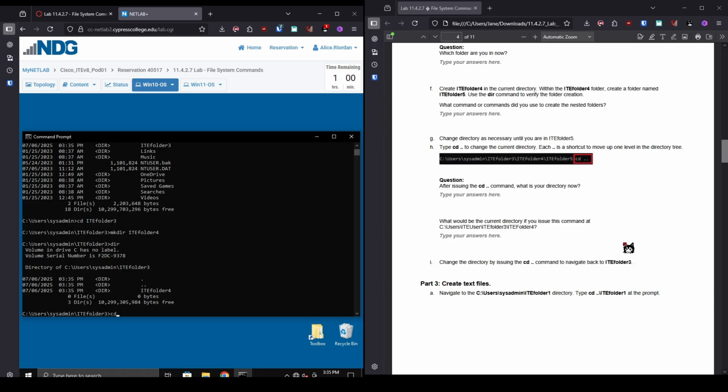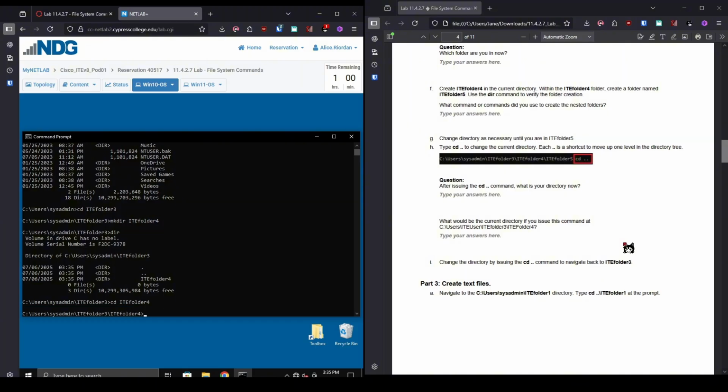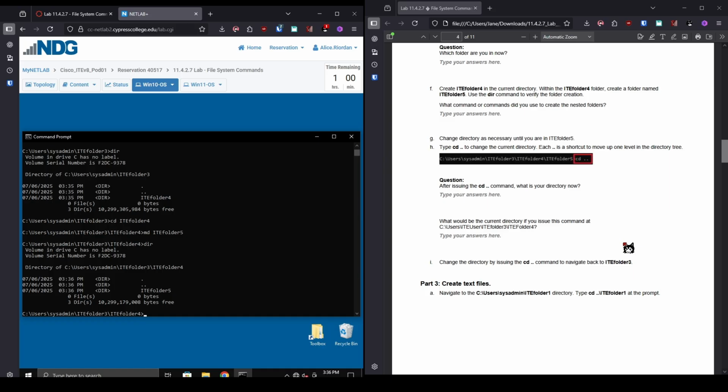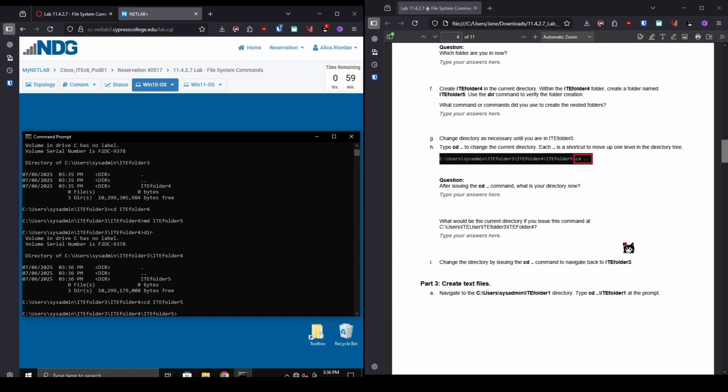Now, we can change the directory to ite folder 4. Now we shall create ite folder 5. And we can confirm that it's created by using the dir command. Now we shall cd into ite folder 5. As we've already shown, the cd command can be quite versatile.